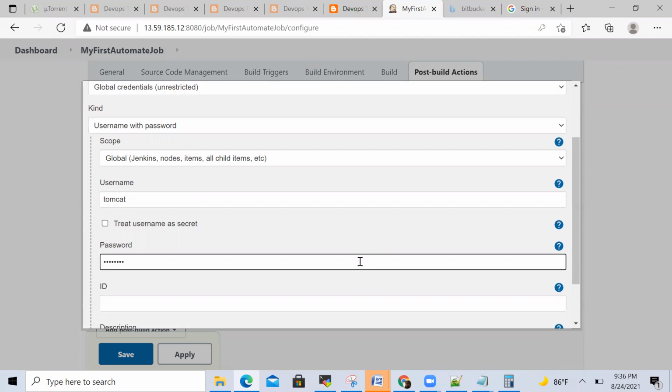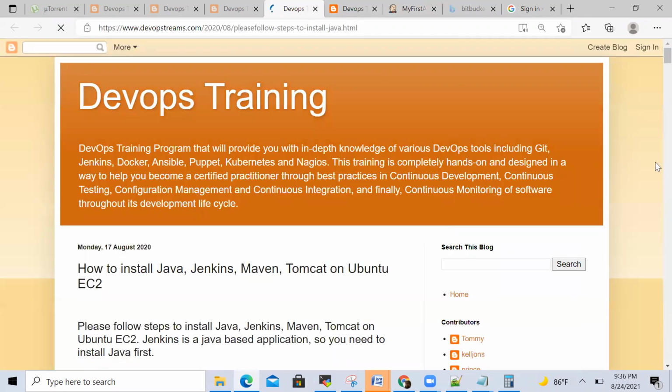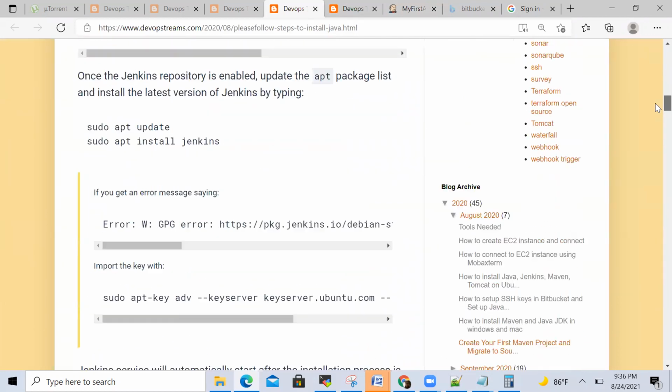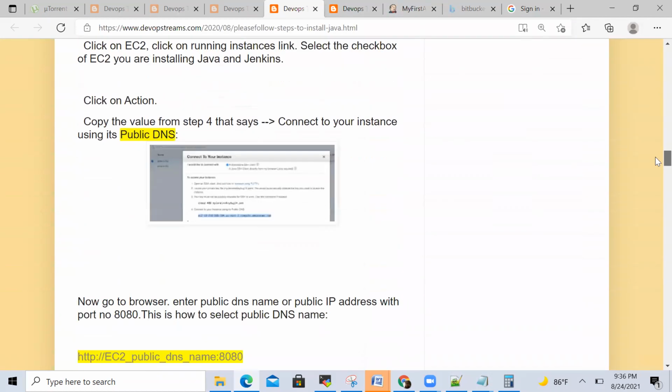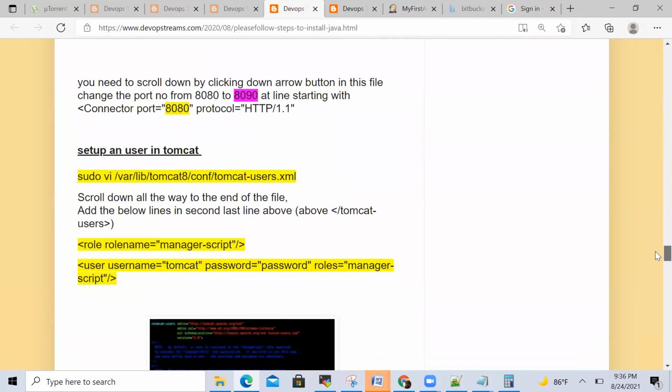You can set this username and password when you're doing the Tomcat installation, or you can also set it anytime. If you go to this part of the blog in lab 2, where we are installing Tomcat, this is where we set that. So any value you put in this file, tomcat-users.xml, becomes the password. So we use tomcat and password.